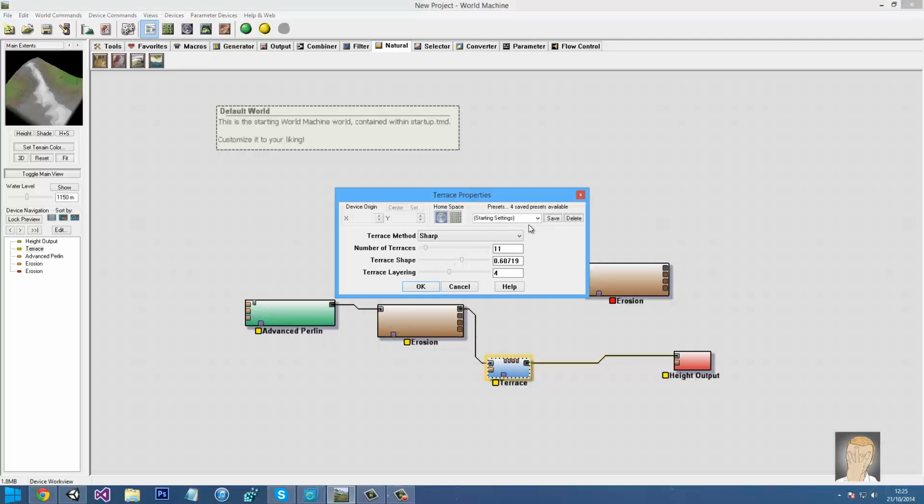So I'm just going to play around with these values a bit, see which one gets the best. So if I go on to smooth, and number of terraces, increase it. As you can see, the lower the amount of terraces, the flatter it becomes. So I suppose about 35. The terrace shape. Well, I don't know, let's try 0.5. How's that? That looks okay. And the terrace layering doesn't seem to do anything. Just leave it at 5, I suppose.